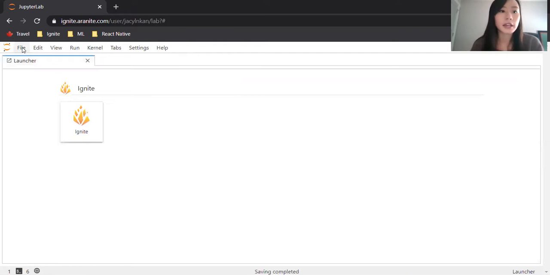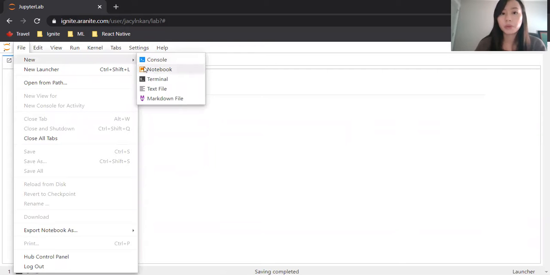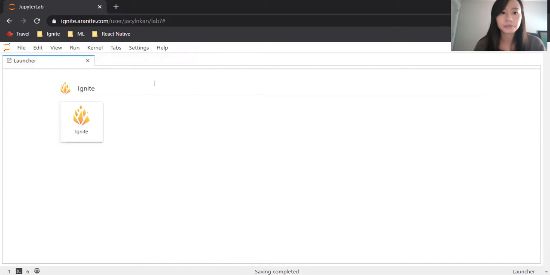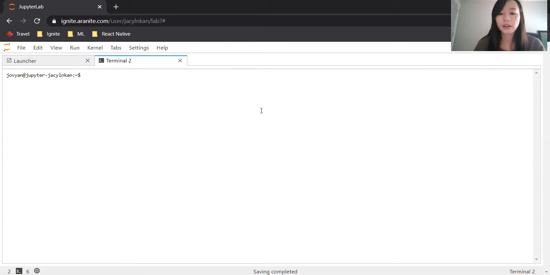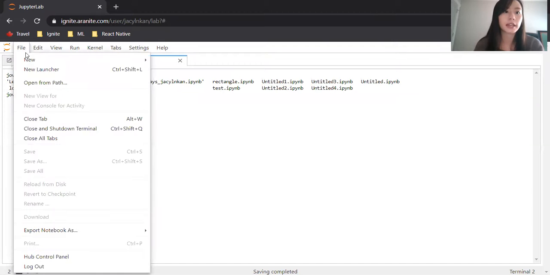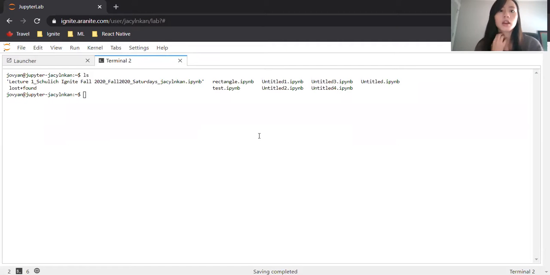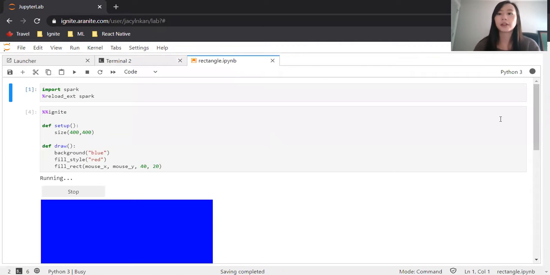If you don't really remember what you named your file, or maybe you put it in some kind of folder and you don't remember, you'll just go to File, New, and instead of picking Notebook like we usually do, go to Terminal. You're going to be brought here. All you have to do is press ls, and that's going to list all the different files that you have. So I have a bunch of untitled notebooks, a test notebook, and a rectangle one. And I just want to run the rectangle one. So all you have to do, again, click File, Open from Path, copy this exactly, and you'll be brought back here.